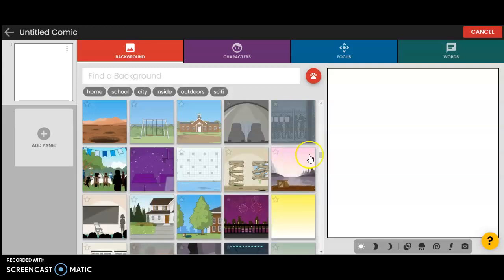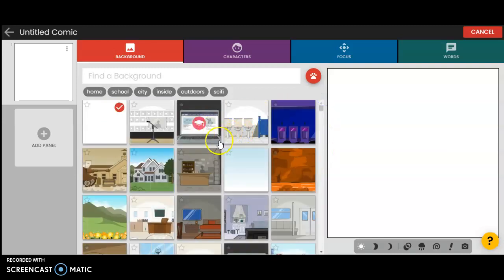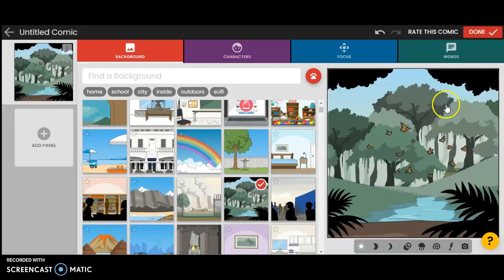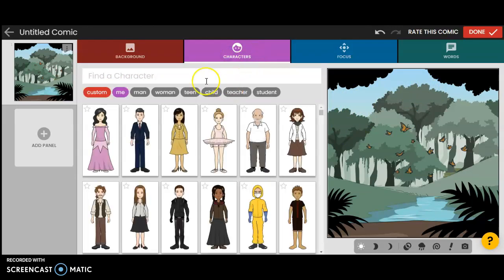I saw one earlier that I thought would be kind of fun. I'm going to pick the jungle right here because I think that'll be pretty cool. I got lots of butterflies and a river and some trees to work with. So now that I've picked my background for the first panel, I'm going to click the characters.